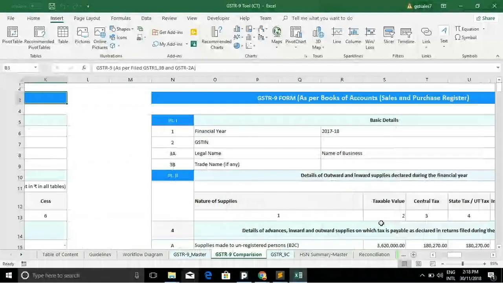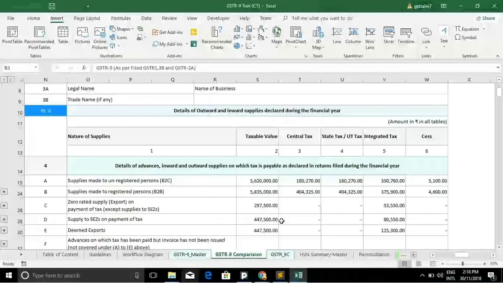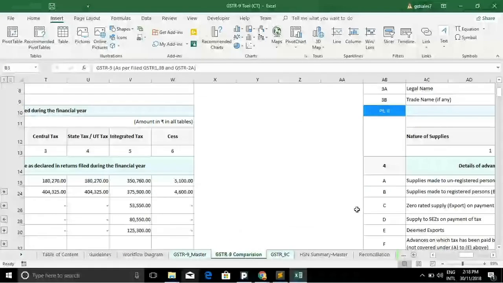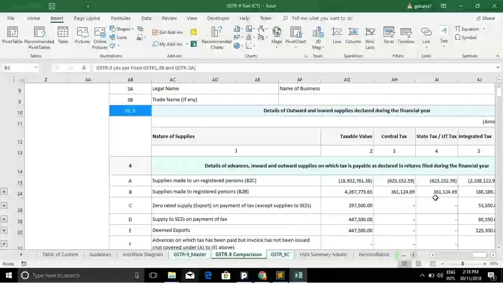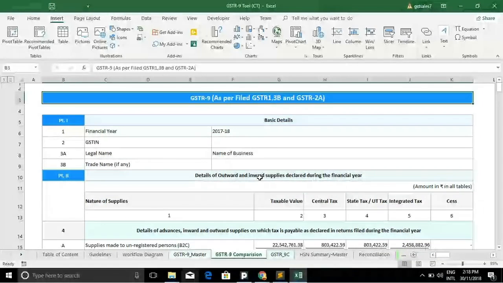The second part, if you just scroll right, you will see we have prepared this based on your books. Based on your sales in the purchase register, we have prepared this information. And if there is any difference between these two, then you can see the difference in the third part. So here you will be able to see if there is any difference. If there is no difference, it will come as 0. So this is how the GSTR-9 form is divided.